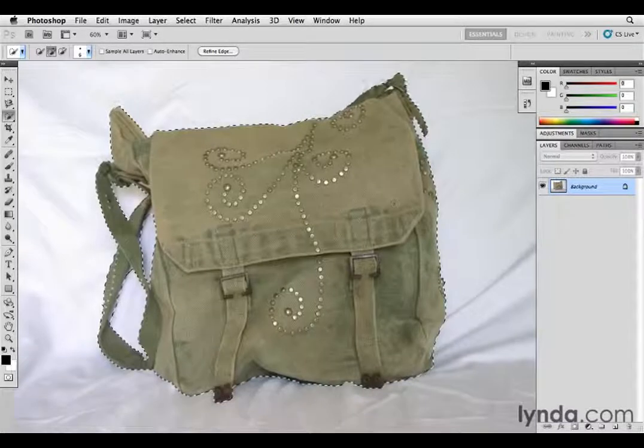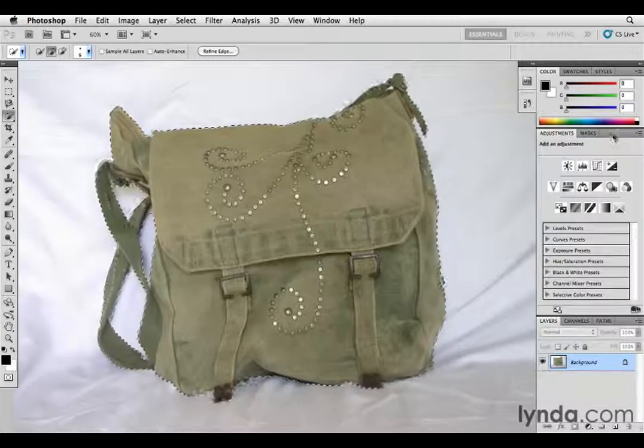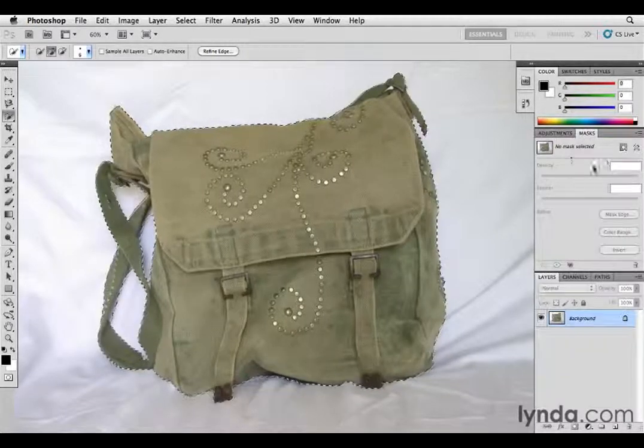What I want to do now is turn this selection into a layer mask. And Photoshop has a masks panel to help me do that over here on the right. I'm going to go ahead and double click on the gray strip to expand this panel group. And here I can see adjustments and masks. I'm going to go ahead and click on masks. And right up here in the top, there's a button that will convert your current selection, which we have here, into a layer mask. I'm going to go ahead and click that button right there.